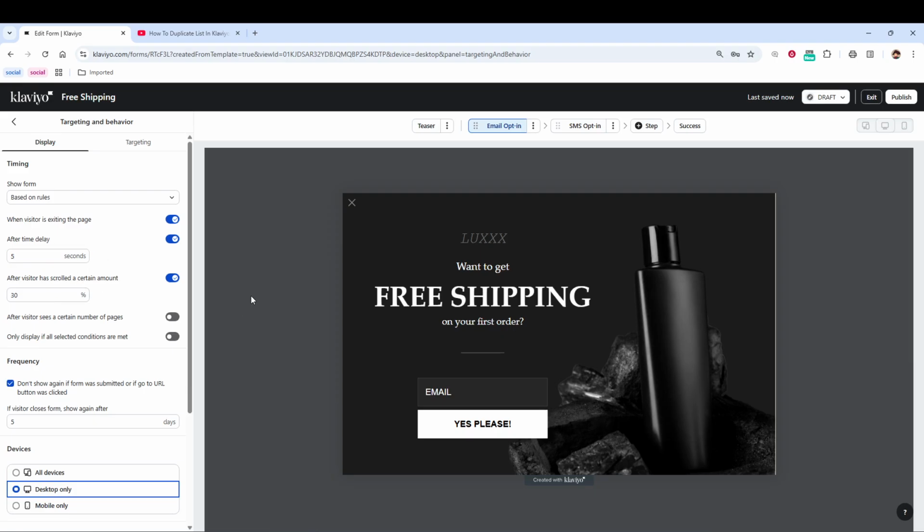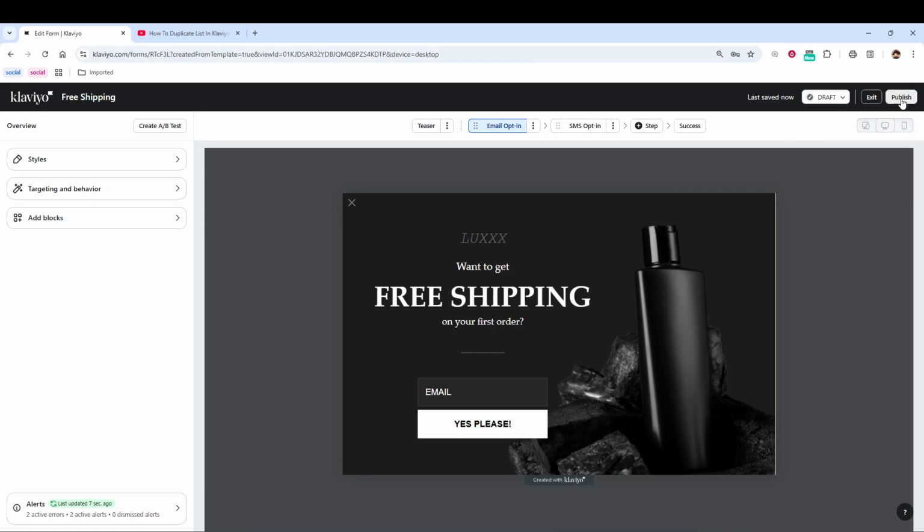When everything looks right, review your form one more time for readability, branding, and timing. Then click Publish in the top right to make the form live on your site. That covers everything you need to know.